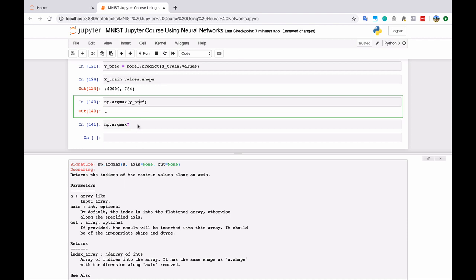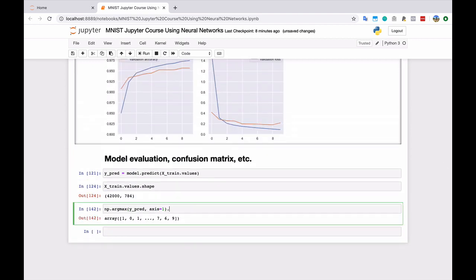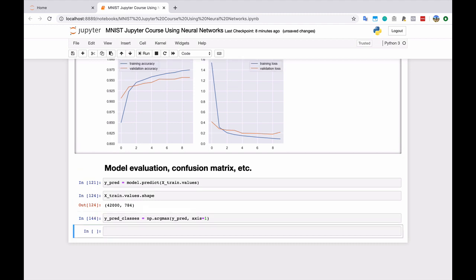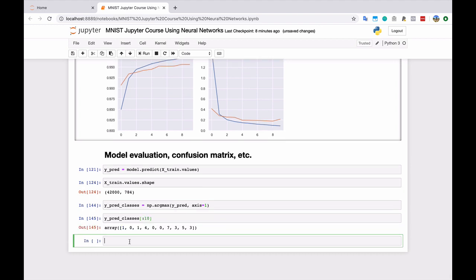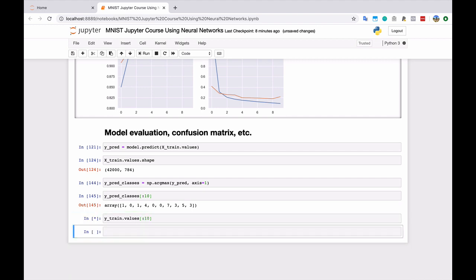What we really want is the maximum value for each row of data. And to get that, we pass in axis equals 1. This essentially says, give me the index for the maximum value at every single row. Just to verify that, we can look at the shape, and we should have 42,000 predictions, which we do. 42,000 different argmaxes here. So in this case, we can set ypred classes equal to this argmax. And now let's look at those first 10 predictions, and let's look at the first 10 predictions for our actual values.